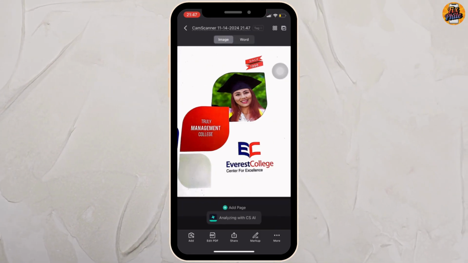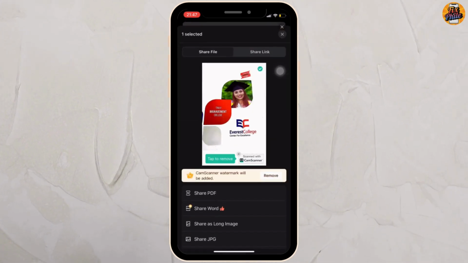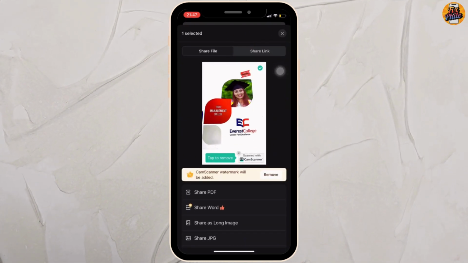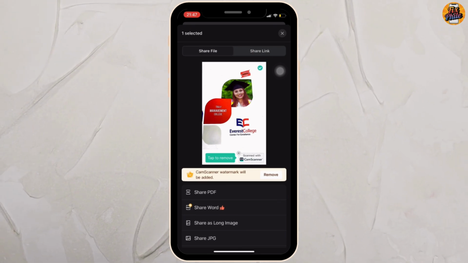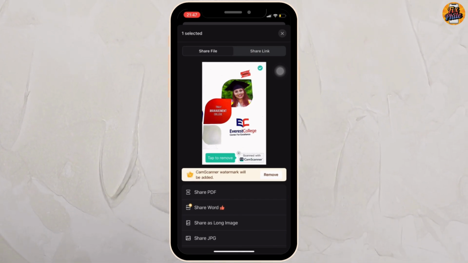Now in order to share, what you want to do is tap on Share at the bottom. Different options will be visible to you. You can either share it as PDF, JPG or even a long image. Let me share it as PDF, so tap on Share PDF.